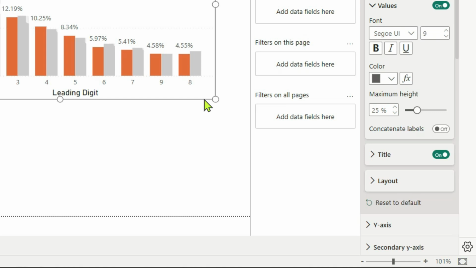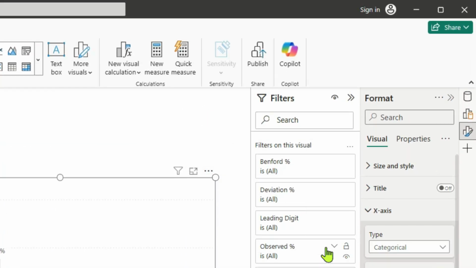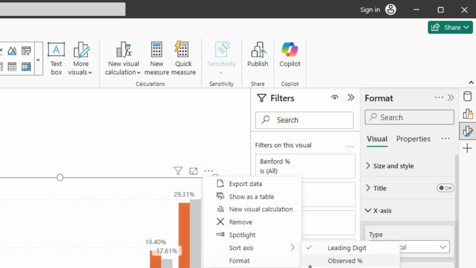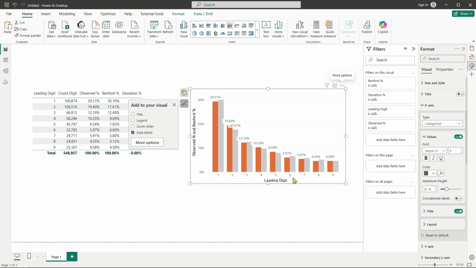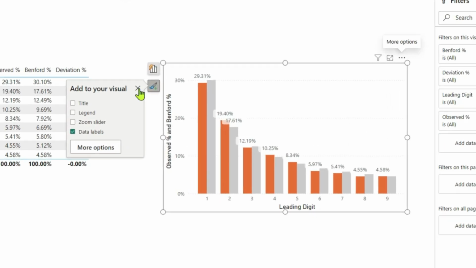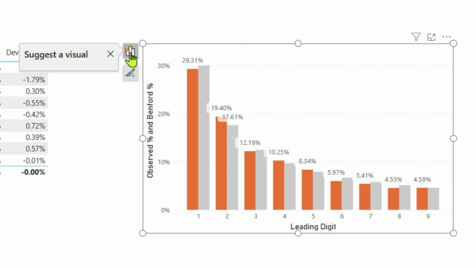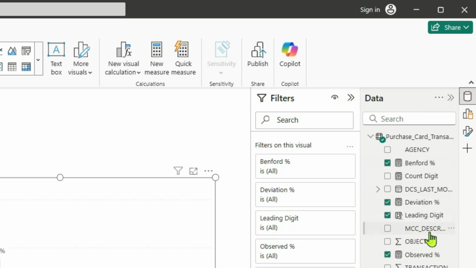But I want to make sure that the x-axis is changed from continuous to categorical, so that my values appear, and I'll sort the x-axis by ascending values of leading digit, so that I get 1 through 9 in ascending order. I think the visual looks good now. If you want to add a curve there for the line y-axis, you can add, and we will add probably Benford percentage up there, so that it appears as a curve. Visually also it is appealing.